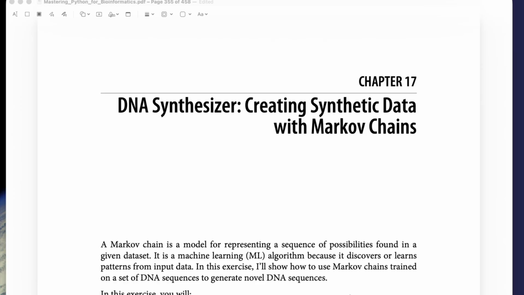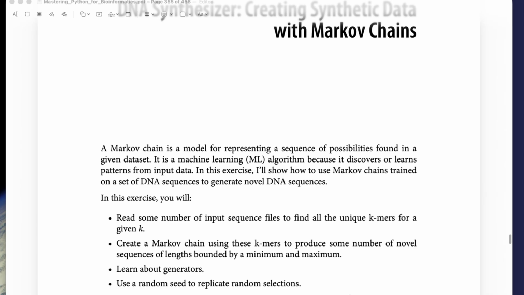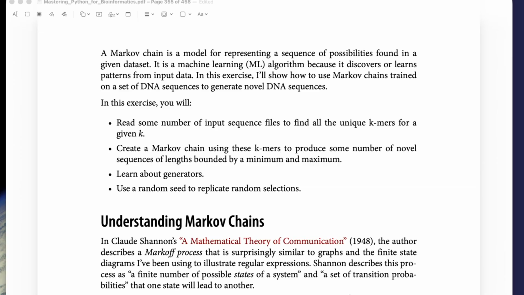In Chapter 17, we're going to create a DNA synthesizer using Markov chains, which are a way of representing a sequence of possibilities found in a given data set. So this is a machine learning algorithm because it's going to figure out that pattern from some sort of input data. I'm going to show you how we can use Markov chains to look at a set of DNA sequences and generate novel DNA sequences that look like those. Mostly it's just an interesting way to introduce some ideas to you.